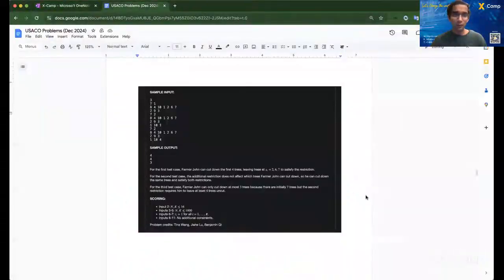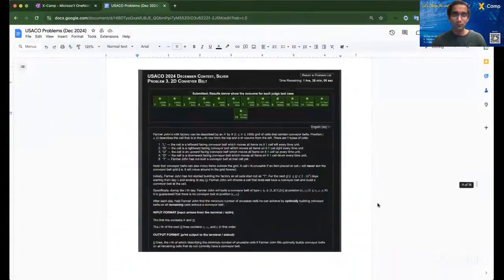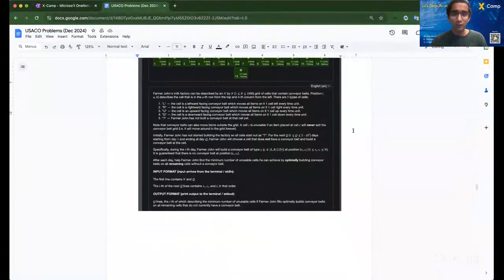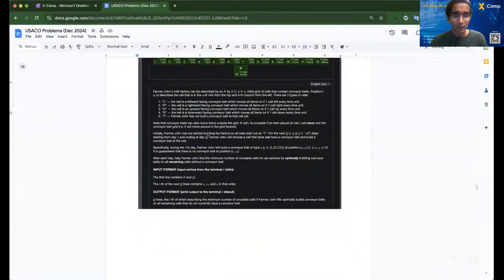So I'll go over the third problem. Yeah, so this one's kind of hard. It's maybe the hardest one. Yeah, I think it's harder to come up with, but the algorithm is maybe a bit straightforward. I'll just go over it.